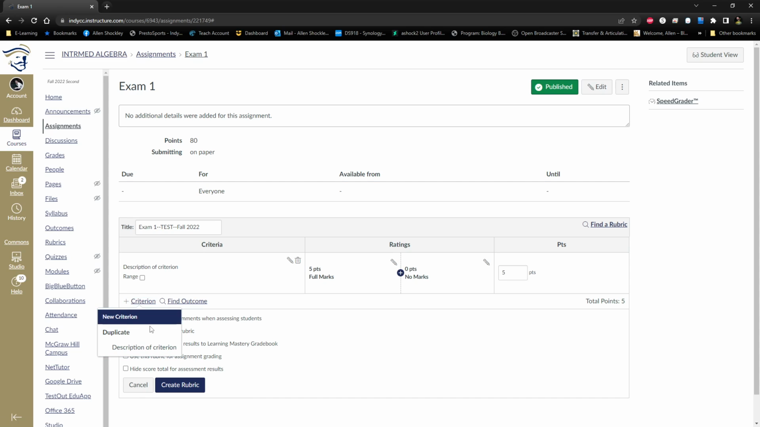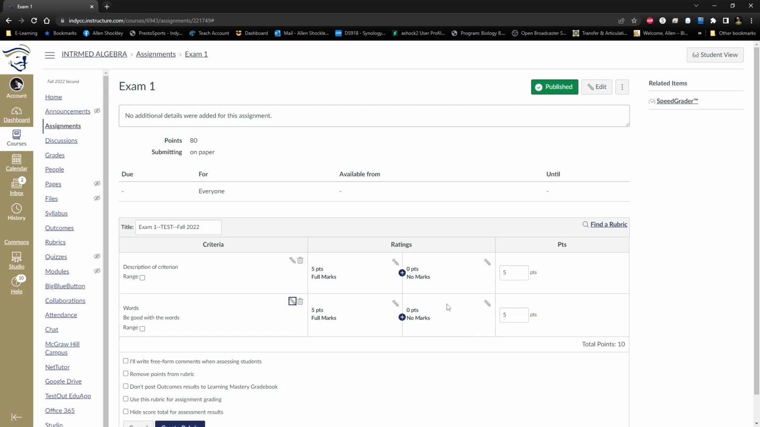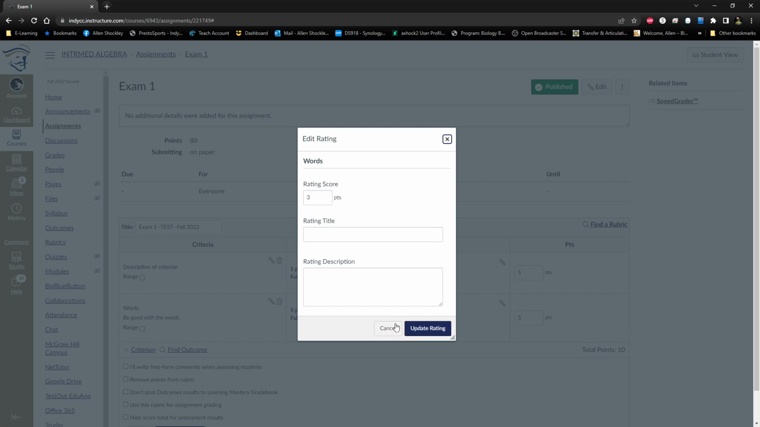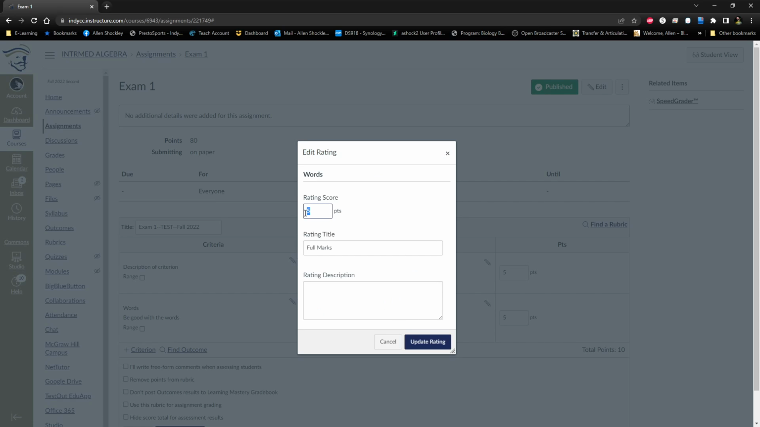So criterion, we're going to say it's a new one. Description, words, be good with the words. We're going to update this criterion. And then you can change the point values. You can add more ratings in between. So if you want it 5 points or if you want it 50 points.